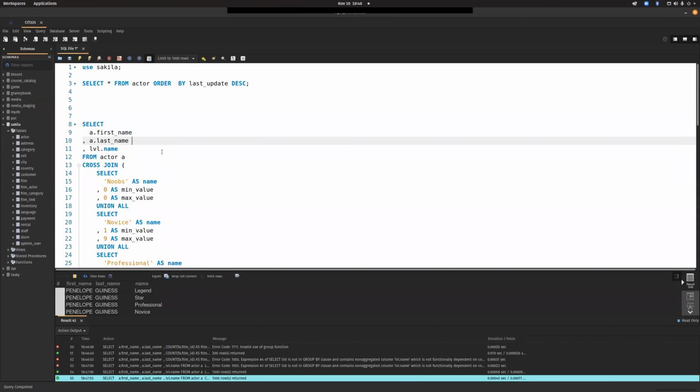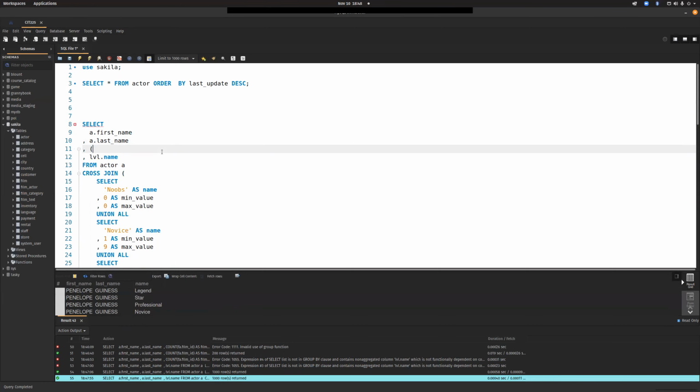Now, we just went over correlated and non-correlated subqueries. In this case, we're going to build a correlated subquery because we want to connect our actor to our actor. So I'm going to select the count distinct of film ID from film actor, where actor ID is equal to a dot actor ID. So this is a subquery, and we are just going to get the count of film ID from film actor, where the actor ID from film actor is equal to the actor ID from here.